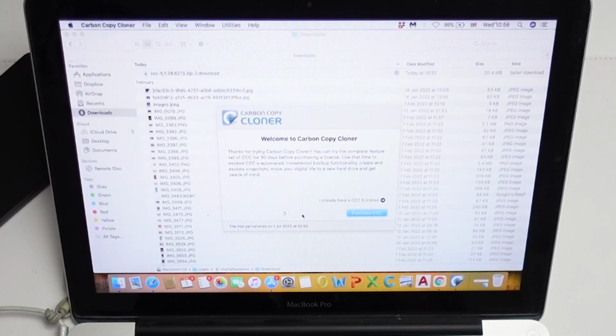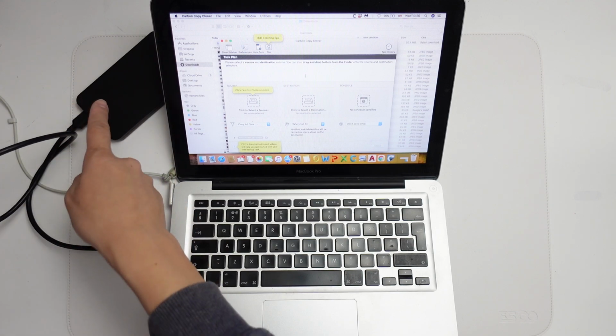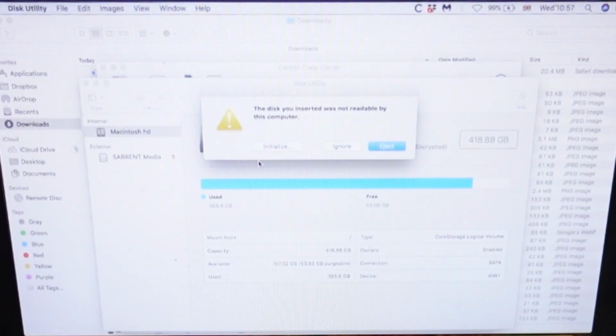So in order for Carbon Copy Cloner to see the external drive, we're going to have to format this one first. So what we're going to do is to do a search in Spotlight here in the top right and go to Disk Utility, press return. So with our drive connected, it's going to say the disk inserted is not readable by the computer. So what we're going to do is click the initialize button.